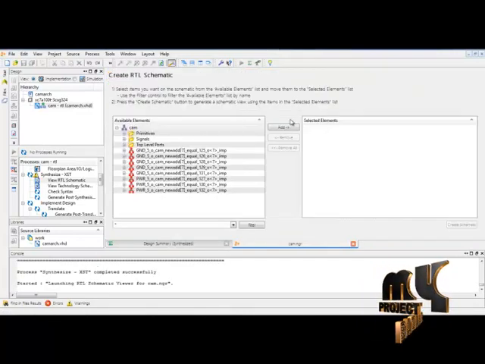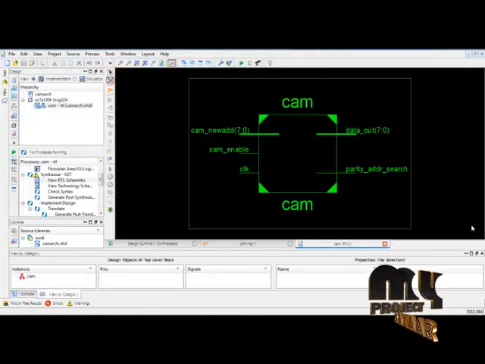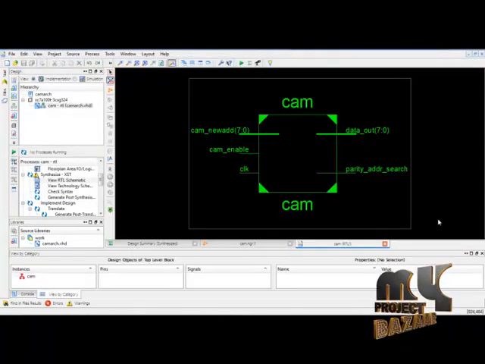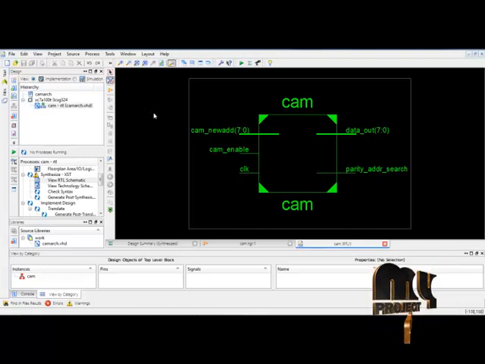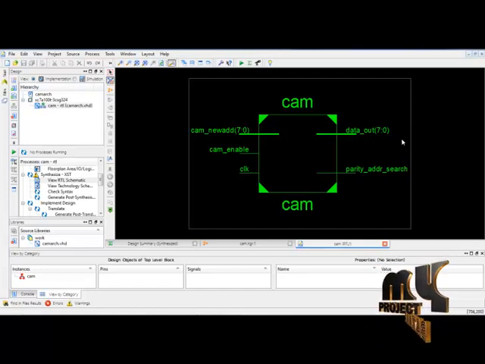In this case, just click Add and click the Create Schematic button. This is our overall schematic diagram. In this stage, our inputs are CAM new address, CAM enable and clock. The output pins are data output and parity addresses. The data out pin gives the data output, which is the search result from the CAM register. The parity pin displays the parity of the given input.